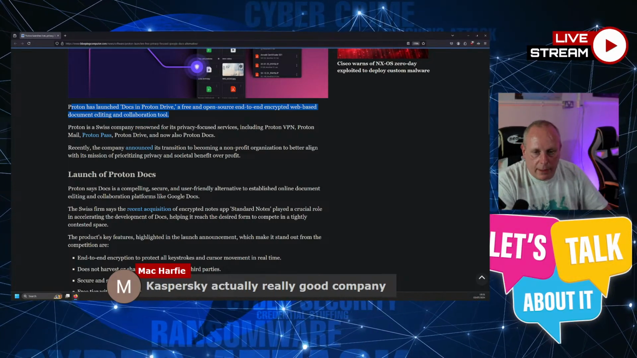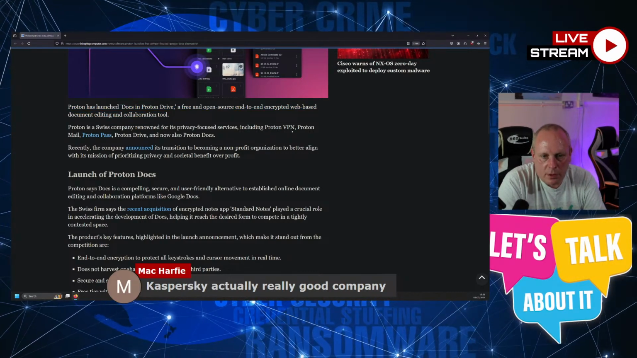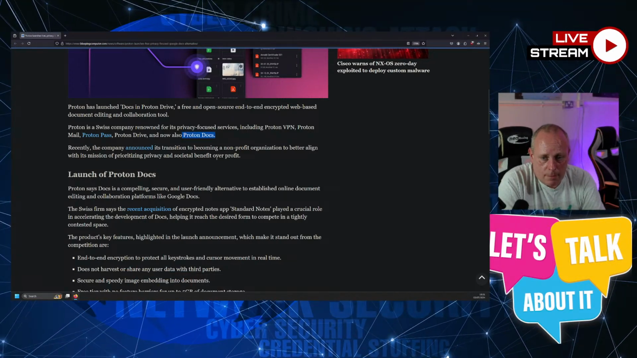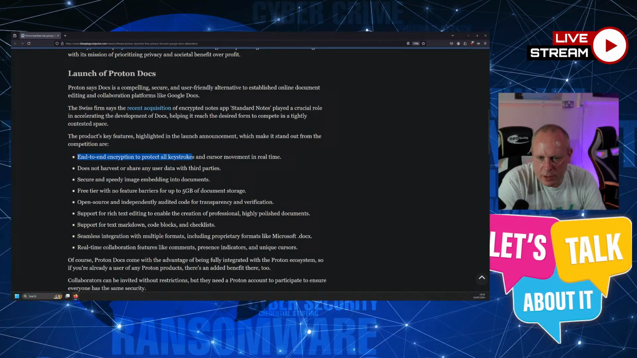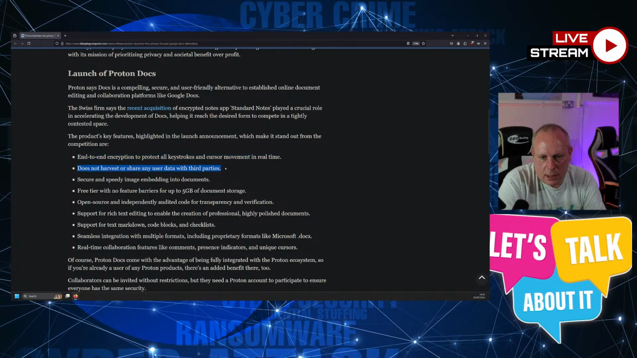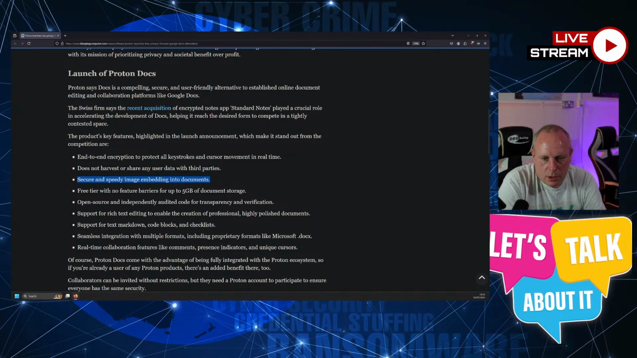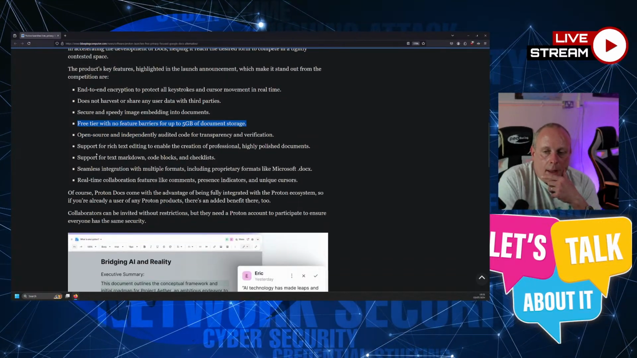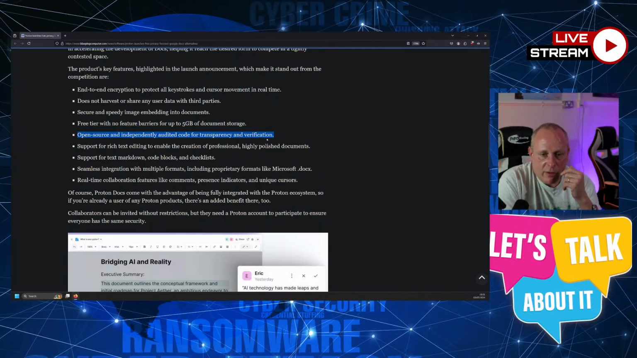I've not looked at it at all. Proton's a Swiss company renowned for its privacy-focused services, including Proton VPN, Proton Mail, Proton Pass, Proton Drive, and now also Proton Docs. That's recently been announced. So we've got end-to-end encryption to protect all keystrokes and cursor movement in real time. It does not harvest or share any user data with third parties. There's secure, speedy image embedding into documents, and a free tier with no feature barriers for up to 5 gigabytes of storage. It's also open source and independently audited for transparency and verification.